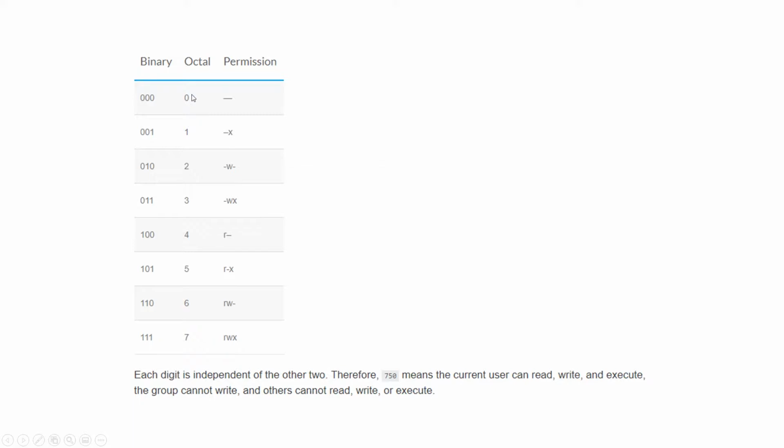So if you give the number 0, that implies that you are taking away all their permissions. So no read, no write, no execute. If you give it a number of 1, you're just giving it execute. If you give it a number of 2, it'll have just write access. If you give it 3, it'll have write and execute. 4 is read only. 5 is read and execute. 6 is read and write, and 7 is read, write, and execute.